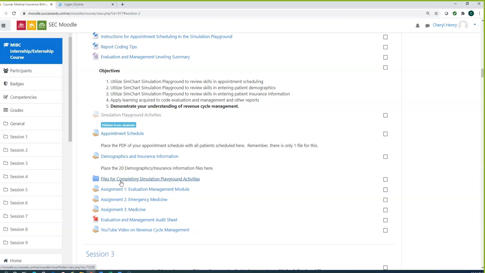Okay? All right. So these files, this is where the drop boxes are where you're going to be putting your work. Okay? These are the files that you use for completing the activities.